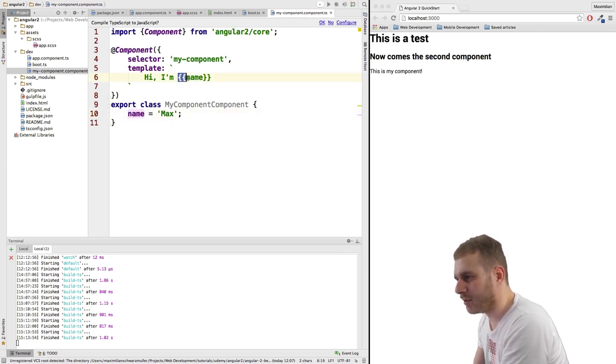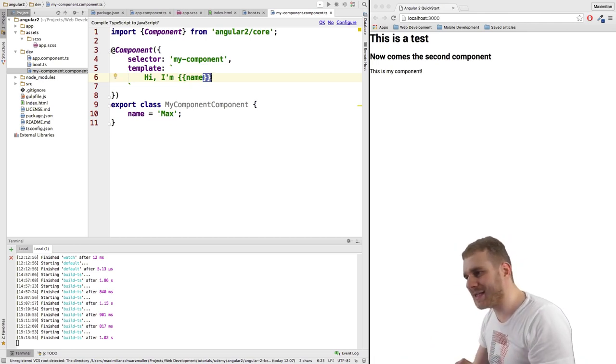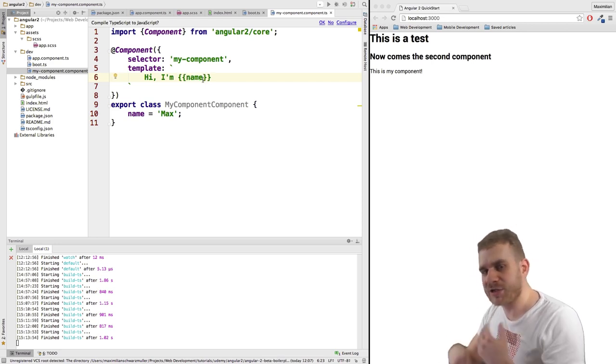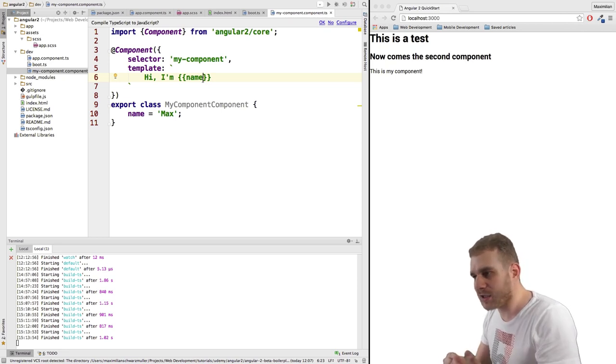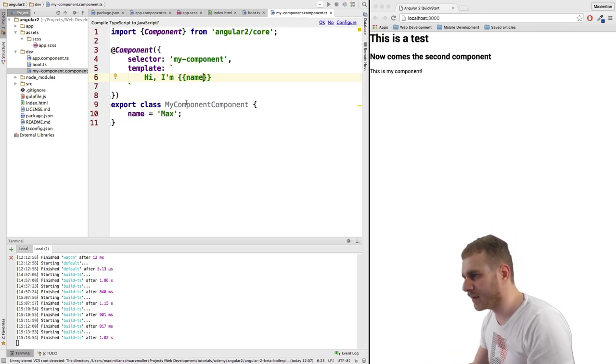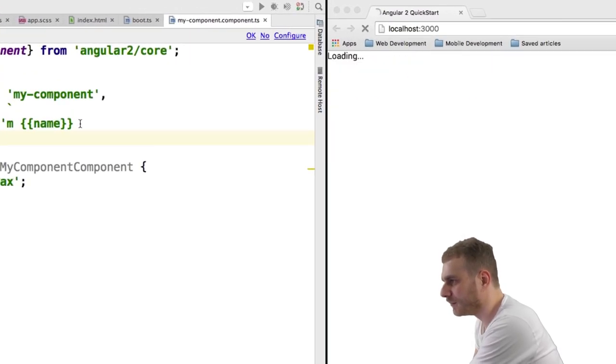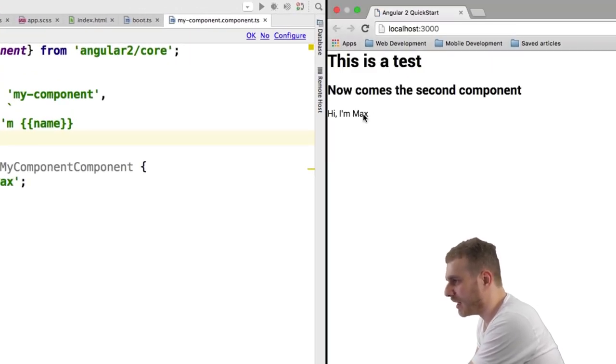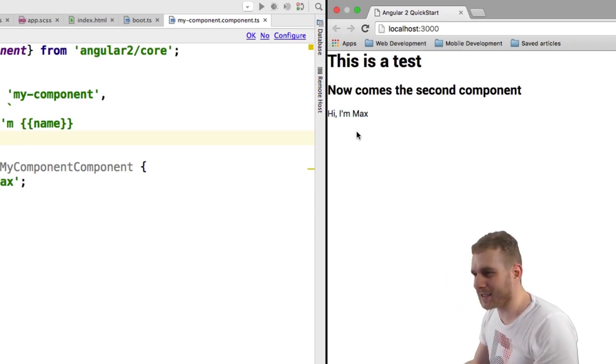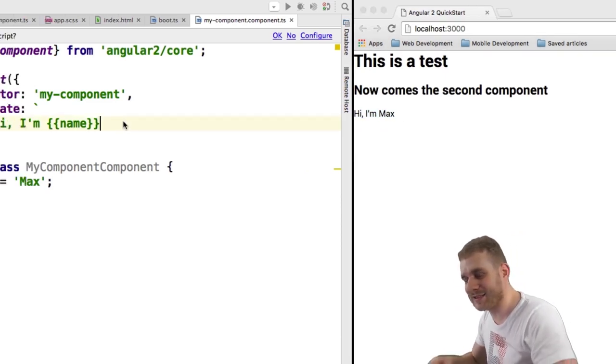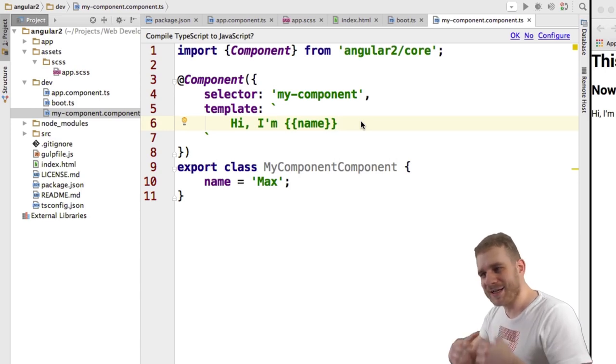And these double curly braces tell Angular 2 to replace whatever is between them with the result of the expression it finds there. So this could also be like a condition or a function, like a calculation. But in this case, it's just referring to this property. So it will output the value of this property. Now, let me save this. And you can see here, I am Max. So this is exactly what this expression here does. And this is how easy it is to output information or data in your Angular 2 templates.